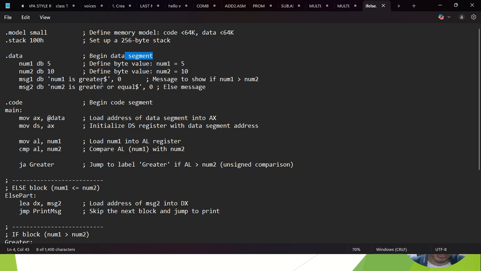And the message that we're going to print is "num1 is greater". So message 1 is to show if num1 is greater than num2. Message 2, db "num2 is greater than or equal", this will be the else message. So in the .code, this will be the code segment here.